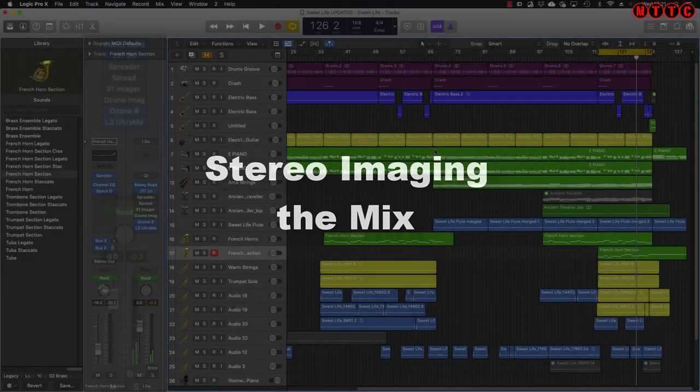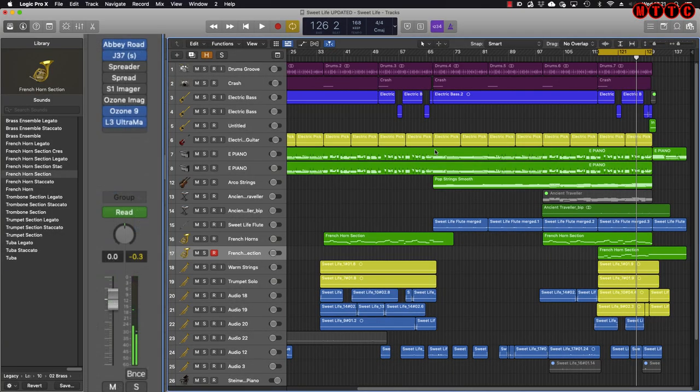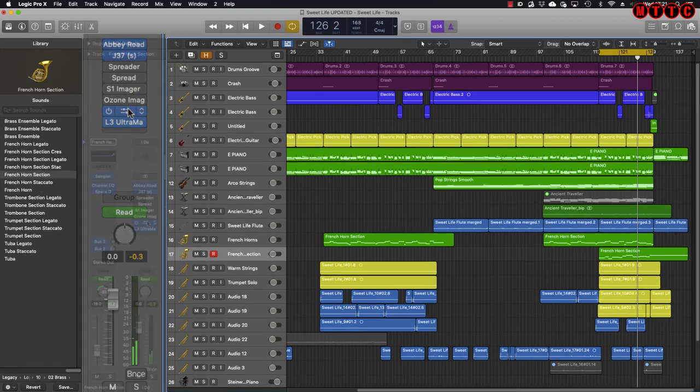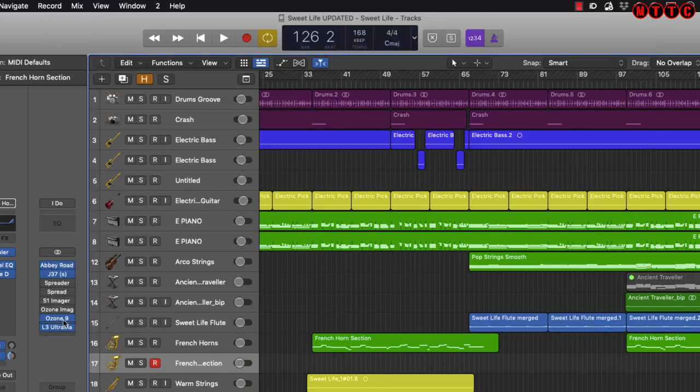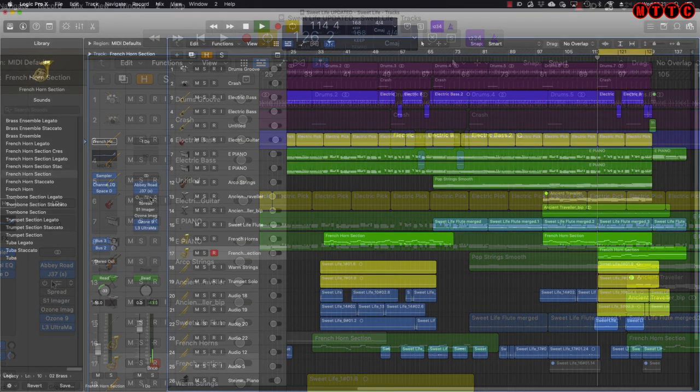Okay, so finally, let's try these tools out on a mix, on the master bus of a mix. Now, as you can see, I've got Ozone 9 already installed here, doing a number of things, but the imager is actually disabled for now, okay? So although the plugin is switched in, we're not having any imaging from that. So let's start with the spreader.